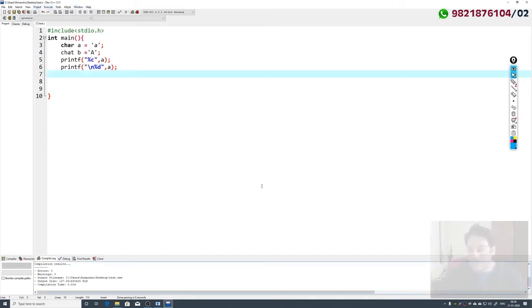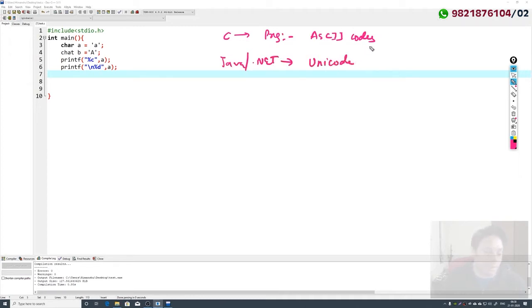So what happens here is, in case of your C programming language, we use something called ASCII codes. Okay. And in case of Java and .NET we use Unicode. We have already seen that from C11 standard onwards they have improved support for Unicode also, but in C programming language we use ASCII codes.